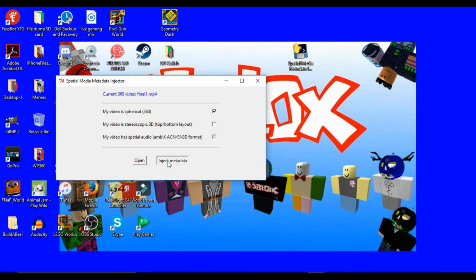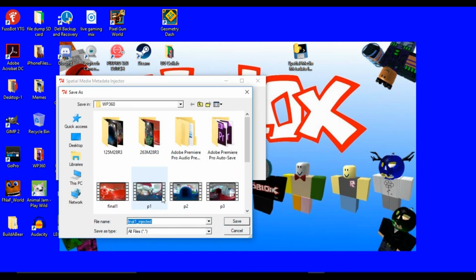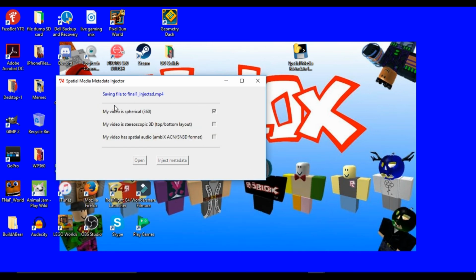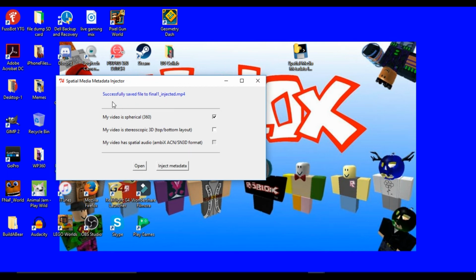Then click on Inject Metadata, and it's going to tell you where to save it. So I'm going to save it as Final-1. What it does is automatically add the underscore injected to the file, so I'm going to call it final1_injected. So we know that this is the one that is injected with the metadata. We're going to click on save. It goes through the process of injecting metadata into the file, and as soon as it's done, you can see it says successfully saved file to final_injected MP4.